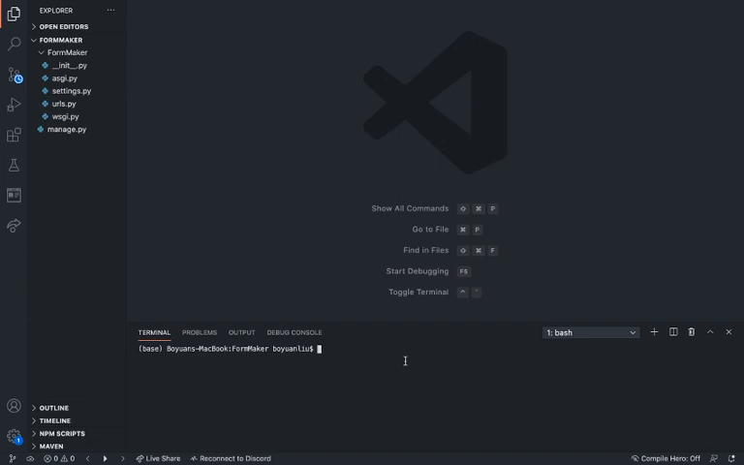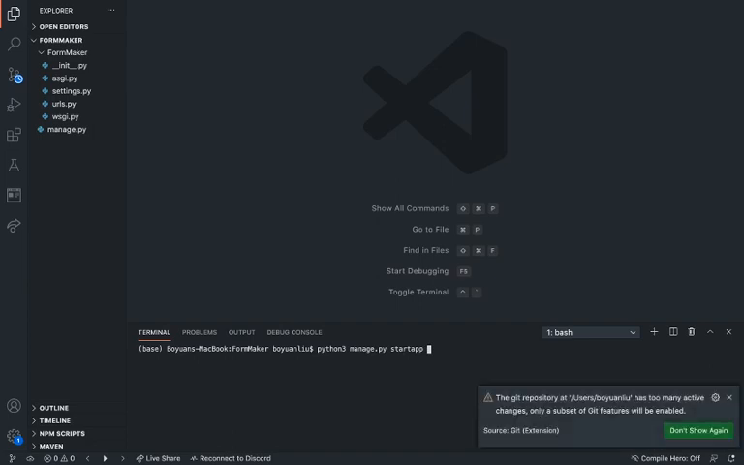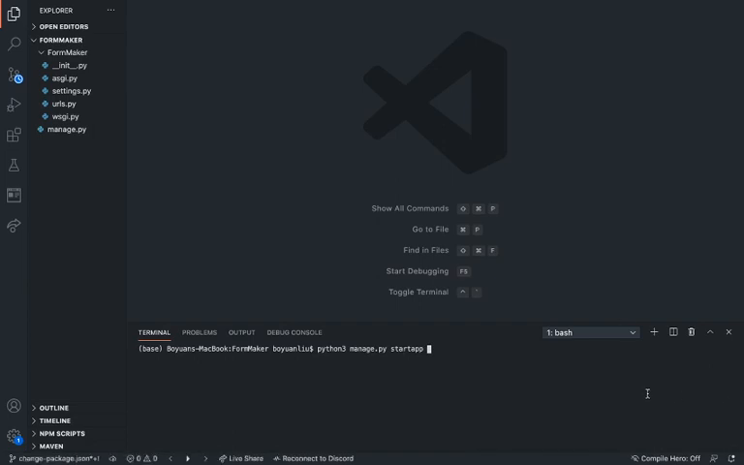Now let's build our first app within our project, because that's what Django is really made of. I'm going to run python3 manage.py startapp and put your app name here. As always, we'll start our first app with authentication.